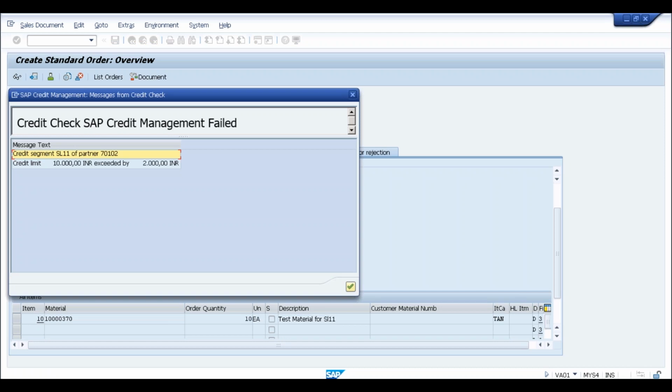expecting, right? So system is throwing the message that system has performed the credit management check for credit segment SL11 and business partner 70102. Total credit limit is only 10,000. The value of the order is 12,000. So it is exceeded by 2,000 INR.